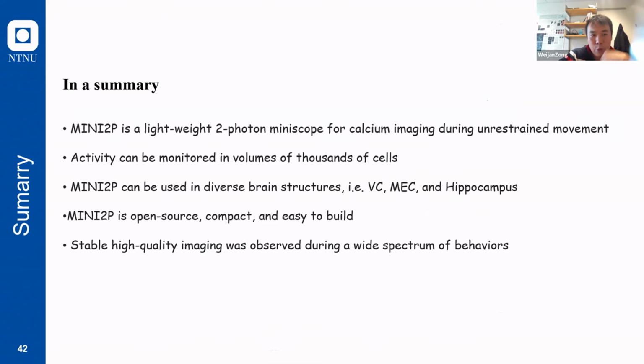So in summary, we developed a lightweight two-photon microscope that can be used in freely moving animals for calcium imaging. We're now able to record thousands of cells in freely moving animals, and we can record from diverse brain structures. We ourselves show the recording of hundreds of cells in visual cortex, in medial and sensory cortex, and hippocampus. And the Mini2P is totally open source, compact, and easy to build. I mean, easy to build means at least you have some basic optical and electrical knowledge.